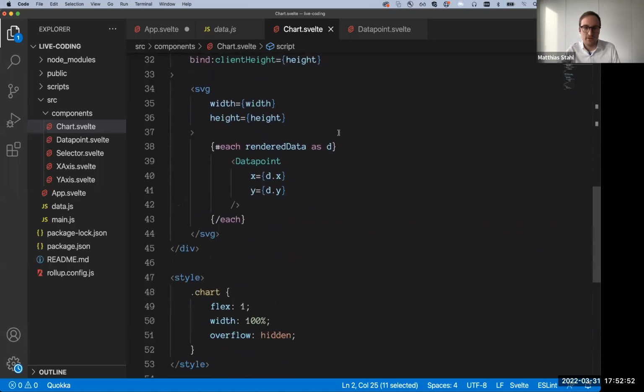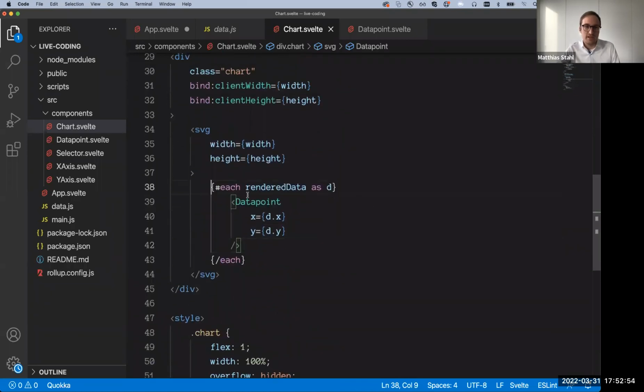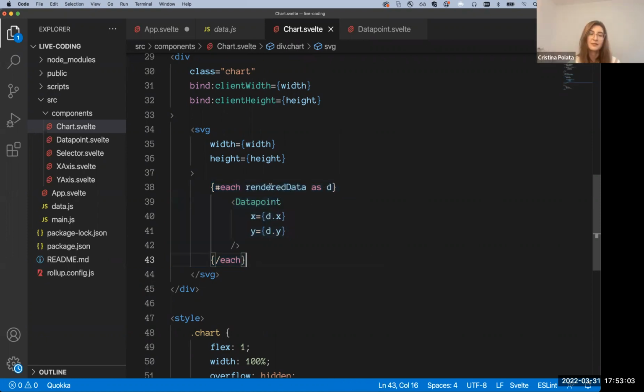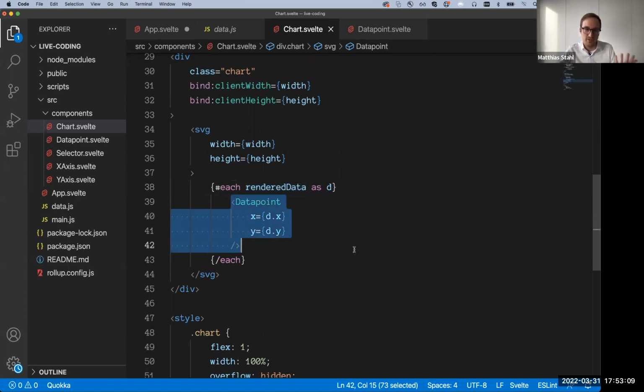If I go again to the chart component, basically this here is handling the D3 enter, update, exit pattern. This just means, okay, render data. When this array is filled, it starts to render these data points. This would be your enter pattern. Every time render data changes, so I get a new data set, the new data is passed into these data points. Those are not rebuilt, but just updated by Svelte. So this is done under the hood.